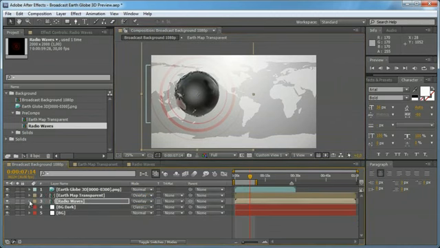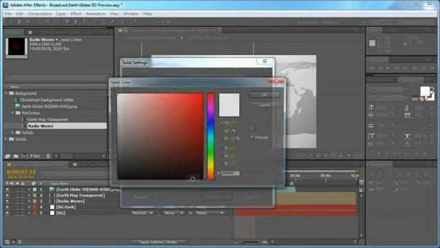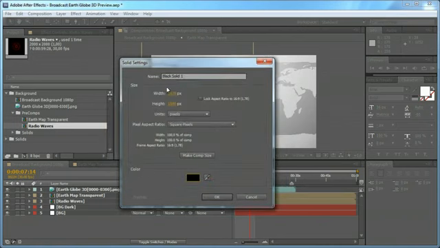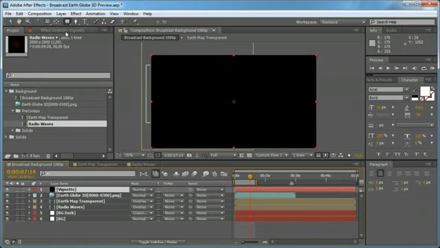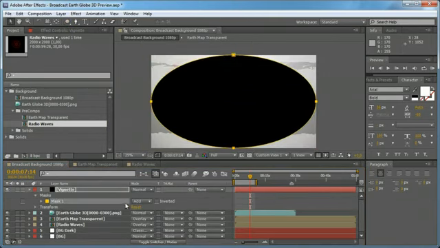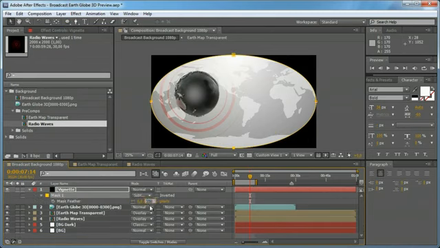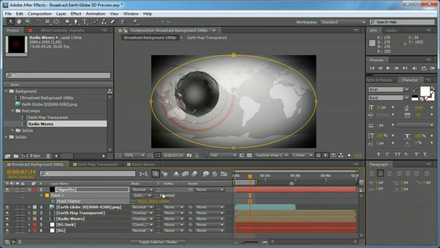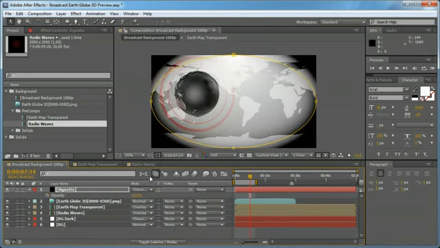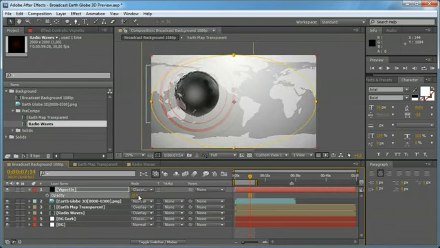Now we need to create a vignette around the edges, so let's create a black solid and let's call it vignette. Just select the ellipse mask tool, double click, subtract it, and let's set the feather to 350 and set the blending mode to classic color burn and reduce the opacity a lot, like 15%.